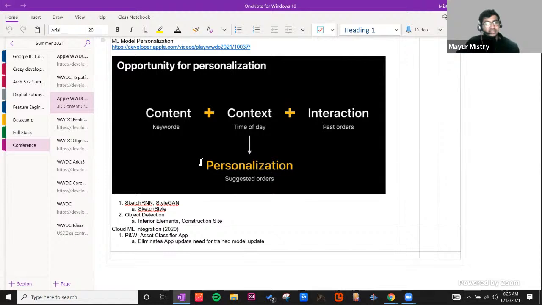And one thing I would also like to share is cloud ML integration, which was discussed in the 2020 conference. But I think it's a really good workflow to adopt, and we deployed it in the asset classifier app I was working on with Perkins and Will in 2020.